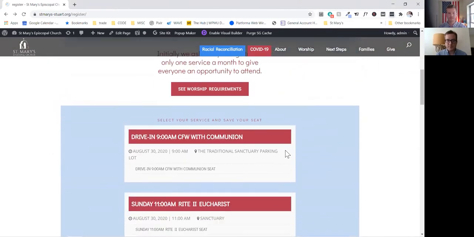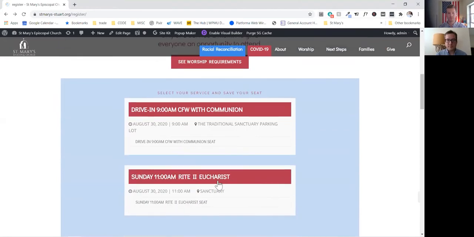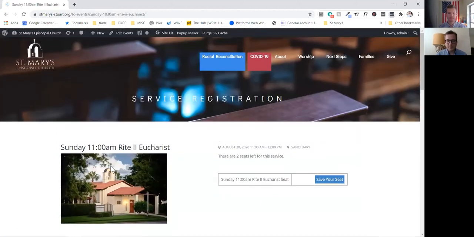You scroll on down and you can check out which service you want to proceed to. So you see, I want to go to Sunday at 11 a.m. I click on this service. And it brings me here to the specific service where I can save my seat. So I hit save my seat, and then it asks me to double check. And indeed, it is Sunday at 11 a.m. That's the one I would like to go to. So I'm going to go ahead and confirm my service.